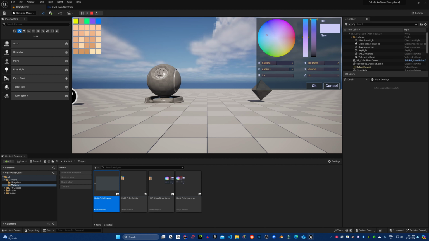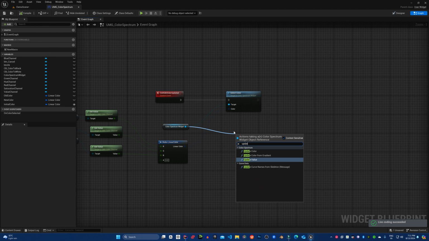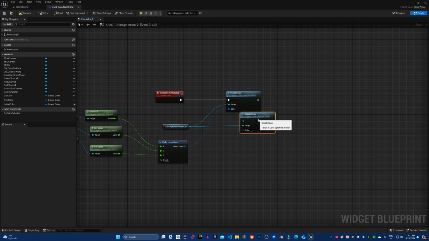Okay, it is working, but you can see there is a lot of lag going on. It is just when the sliders are changing, you're calling the select color of the color spectrum, which is triggering the on color changed event. And there I am also updating the RGB channel sliders, which in turn trigger the select color, and that goes up to infinite. So we are going to use a different function called update color over here that is going to solve this issue. And because this particular function also modifies the current color spectrum without triggering the on color changed event.